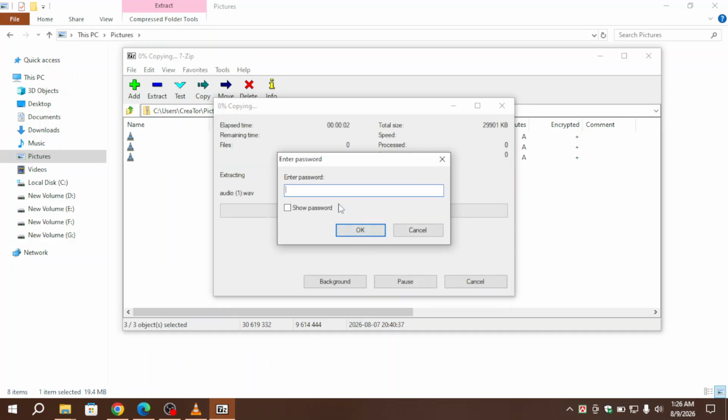One important tip: don't send the password in the same message as the zip file. Share it through a separate, trusted method. That gives you an extra layer of security.